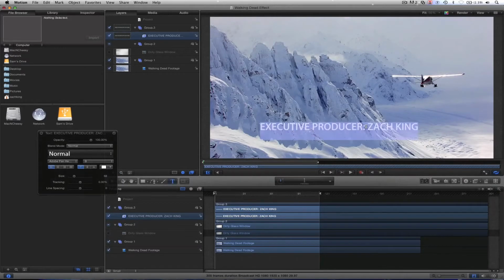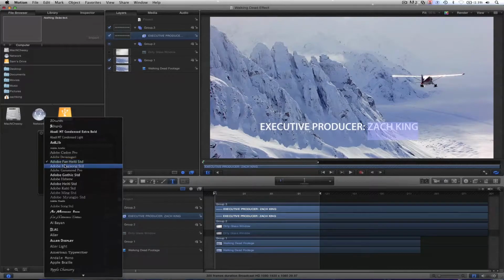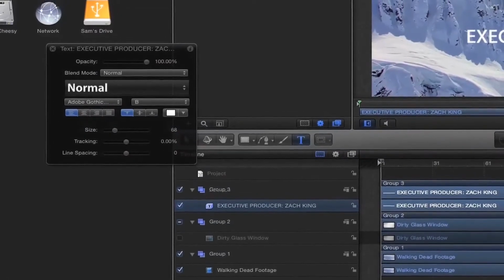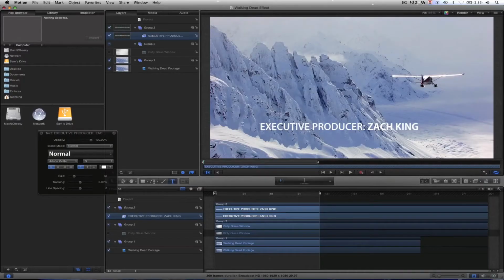And then let's select the Zach King part or whatever name you're using and go to, let's use the Gothic, so it's a little bit bolder. I type this in all caps, just FYI, and bring the size down. So something like this, even a little bit lower, yeah, 40, 48, 50, that should be good.